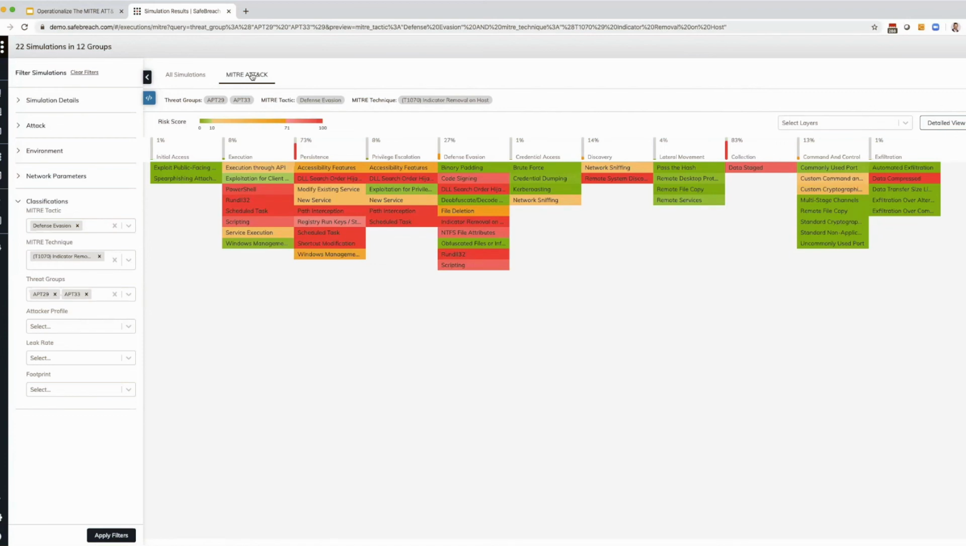Interesting. Thank you for that. I have one more question that I'll ask as we're running out of time here. Can these threat groups, APT29, APT33, can these simulations be automated?